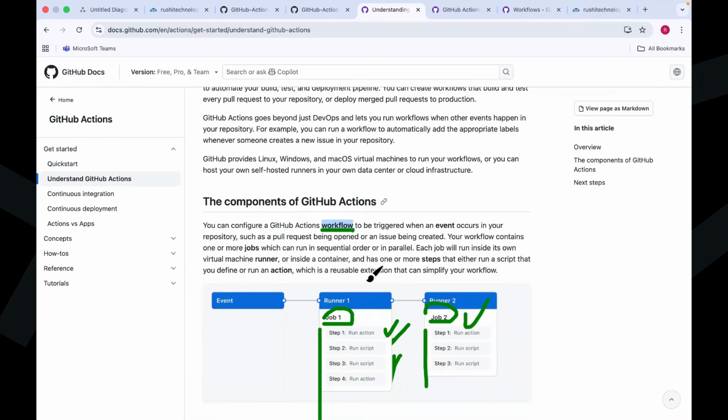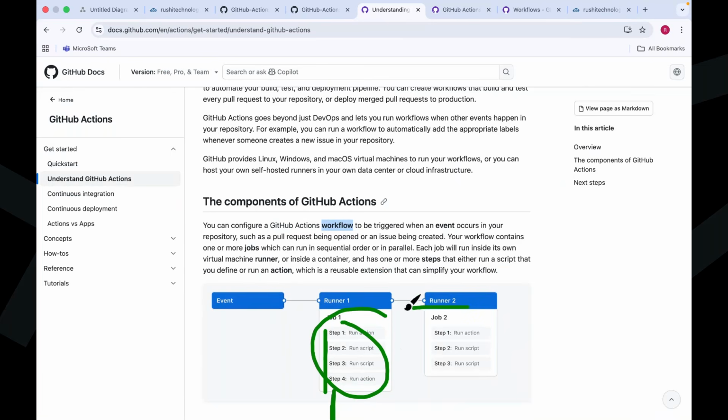Maybe this is your build job and this is your test job, or this is your build job and this is your deployment job. It is not mandatory that you have multiple jobs. In a single job you can have your build steps, and in the same job you can have your deployment steps also. Otherwise, your build steps can be in one job and your deployment steps in another job in the same workflow. You can define it like that.